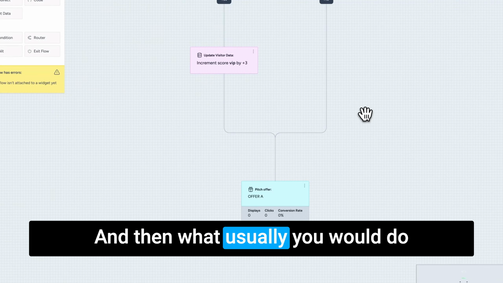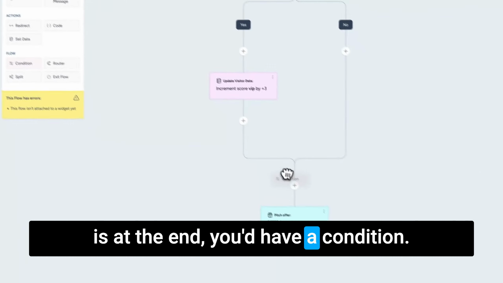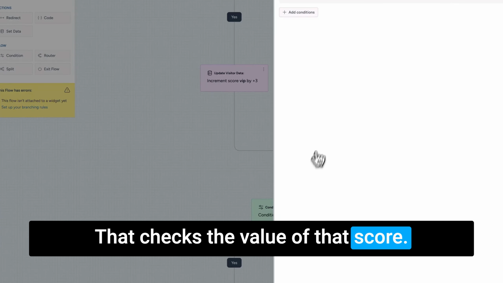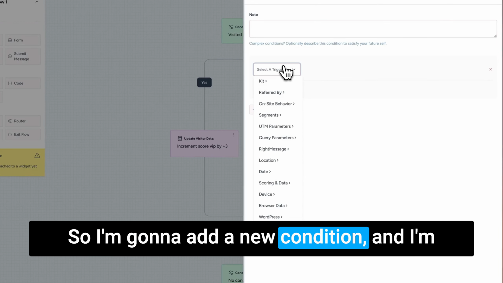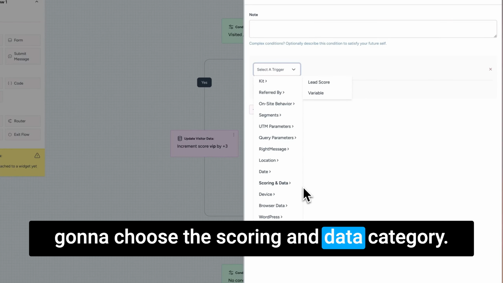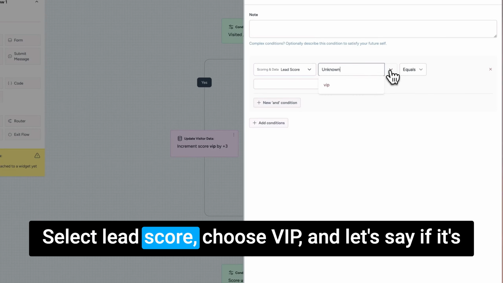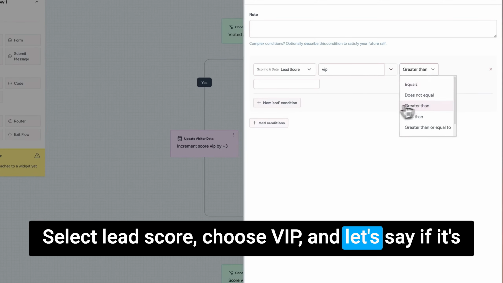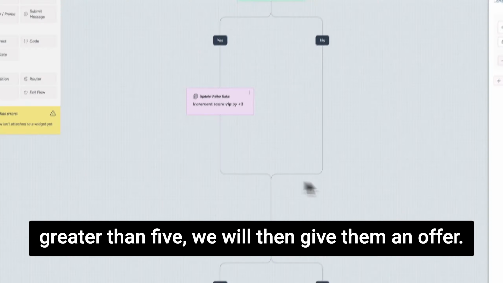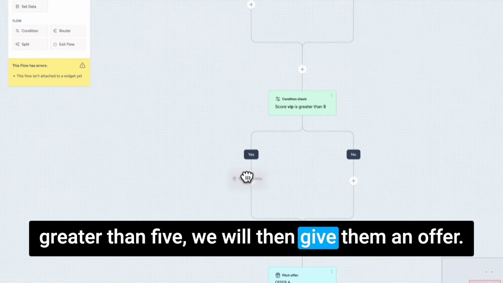Then what usually you would do is at the end, you'd have a condition that checks the value of that score. So I'm going to add a new condition and I'm going to choose the scoring and data category, select lead score, choose VIP. And let's say if it's greater than 5, we will then give them an offer.